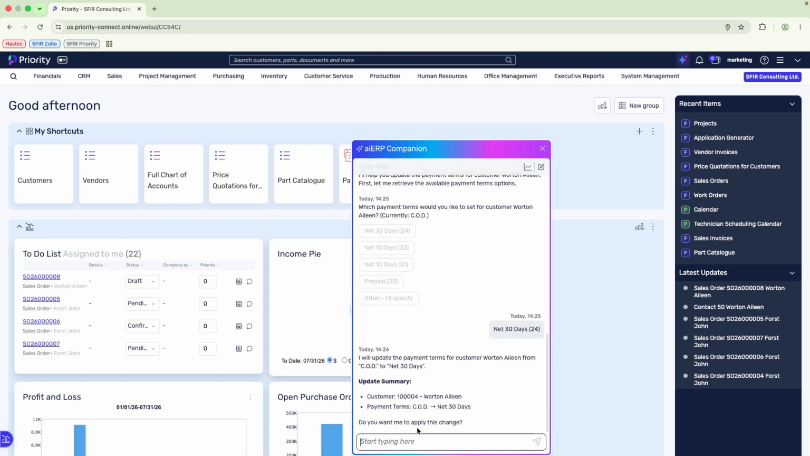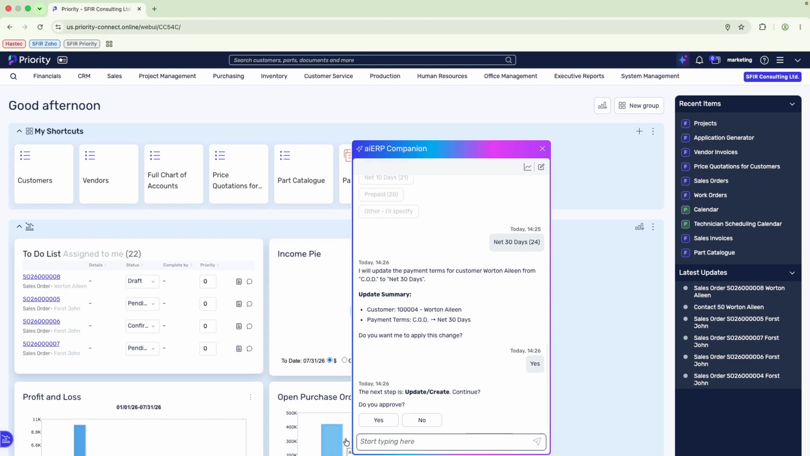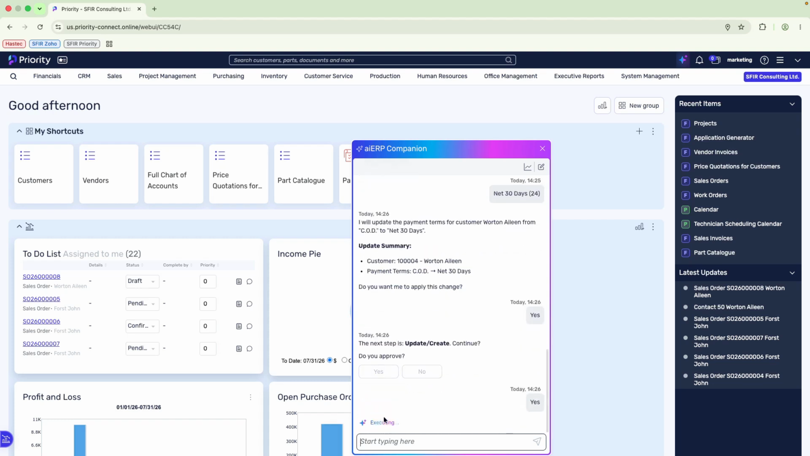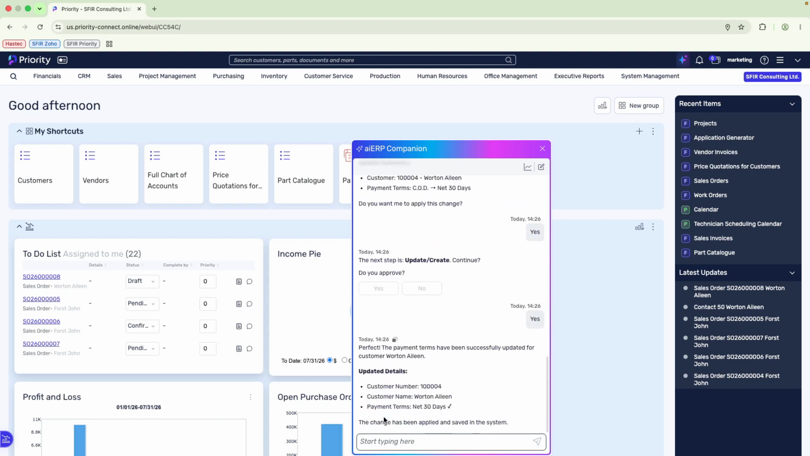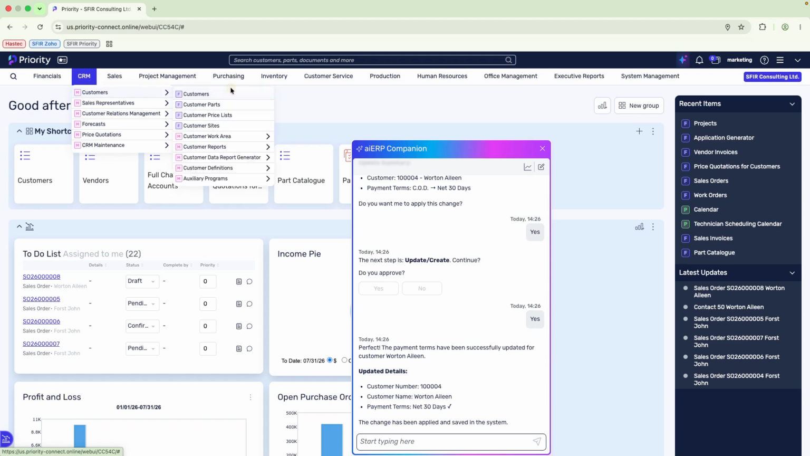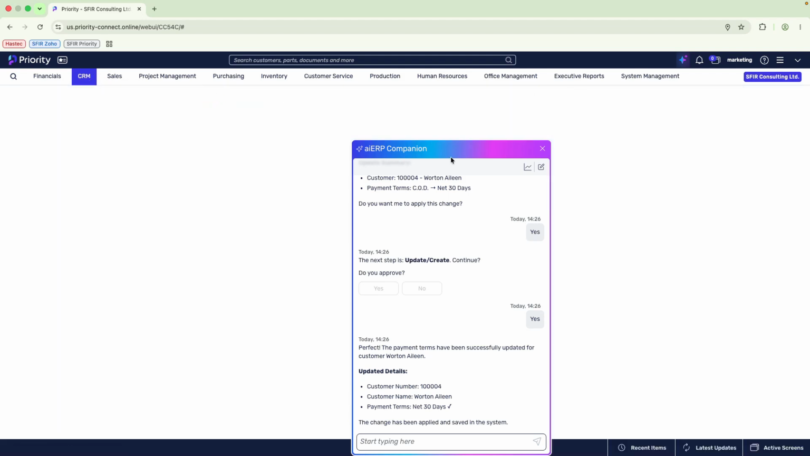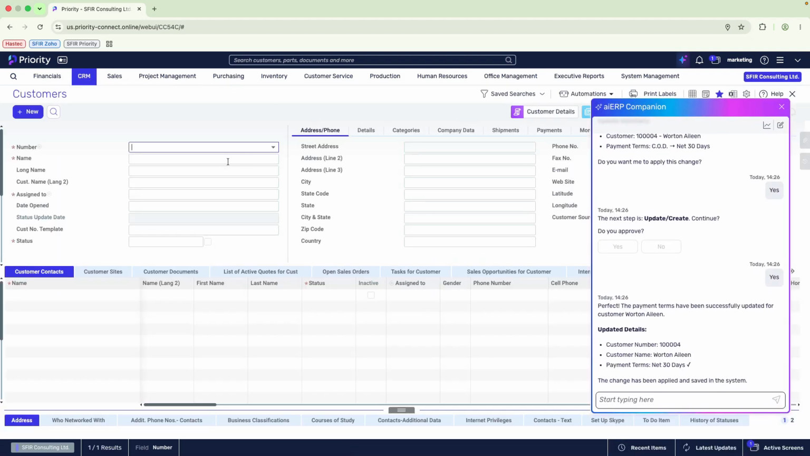Once it's been updated, it'll ask us to confirm. We'll approve it. And we can then open up the form in Priority to see the updated information.